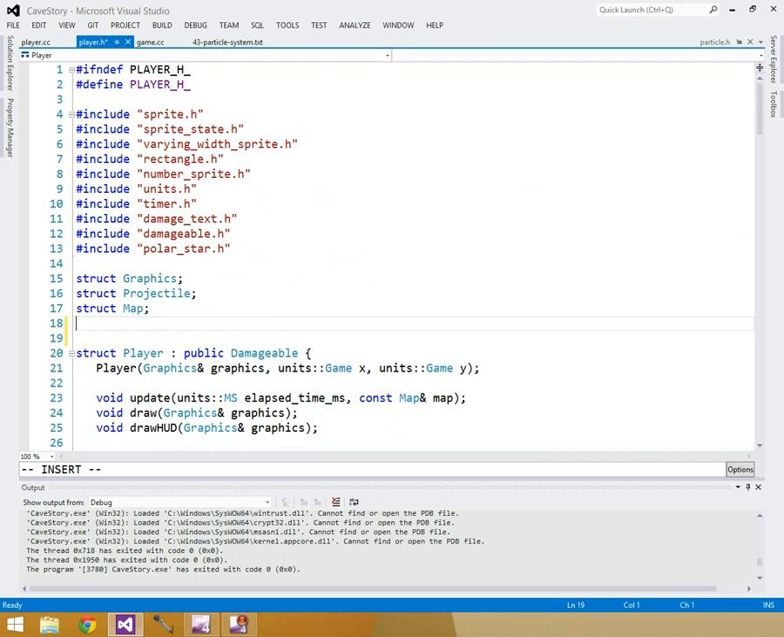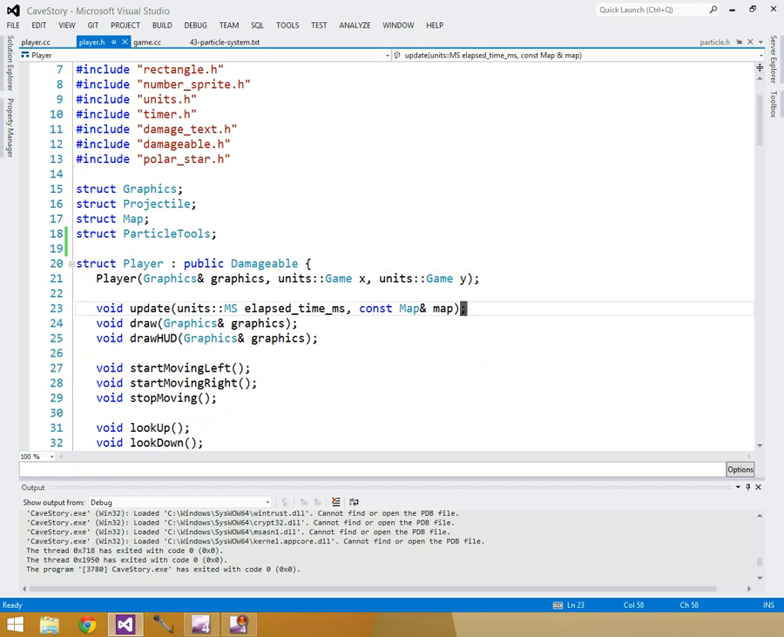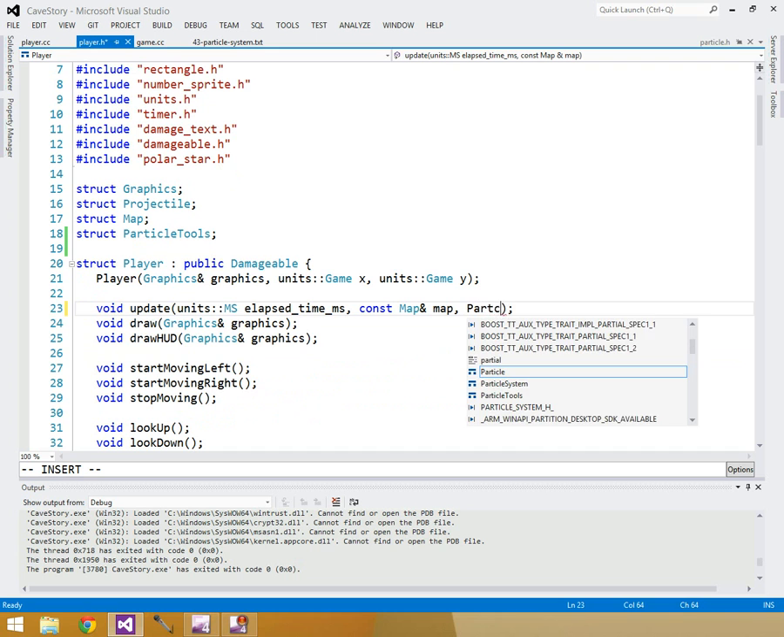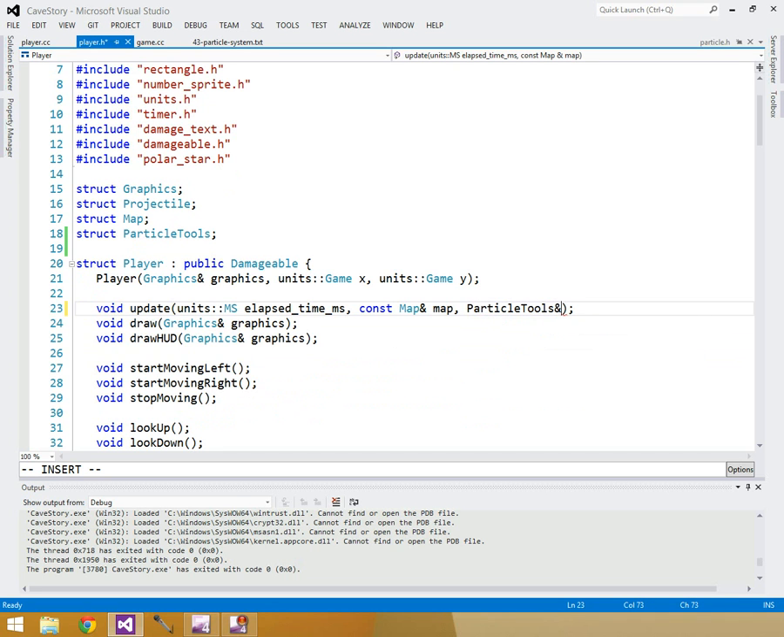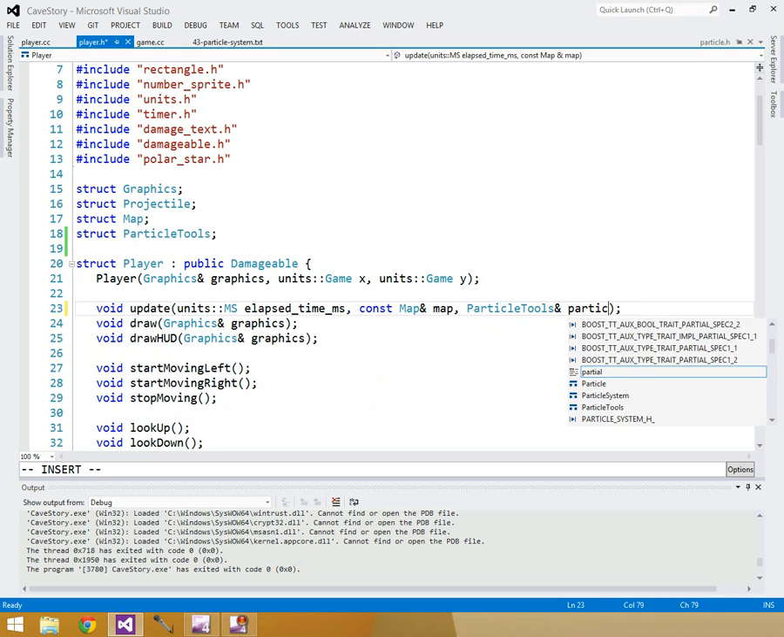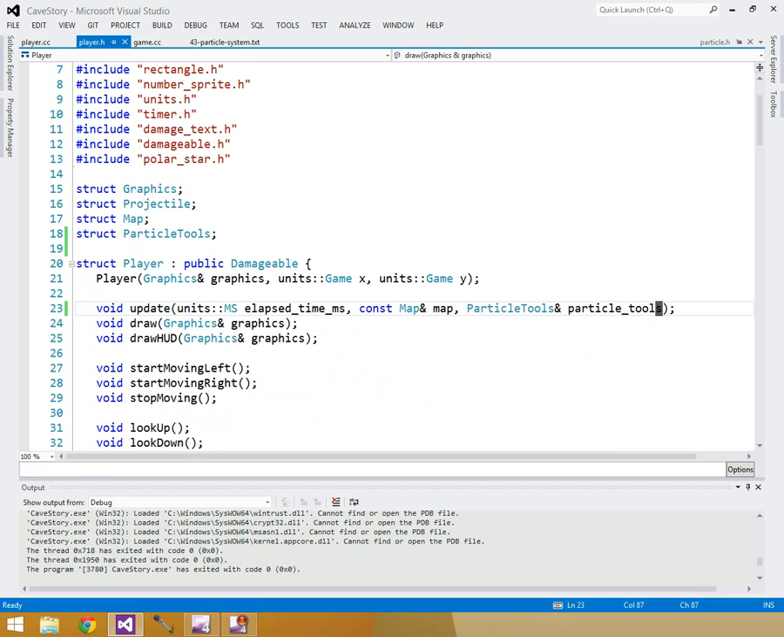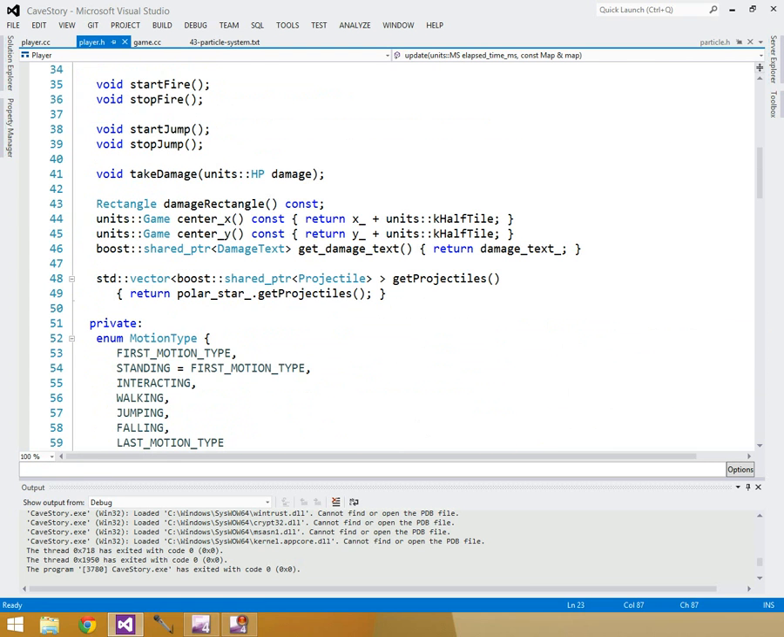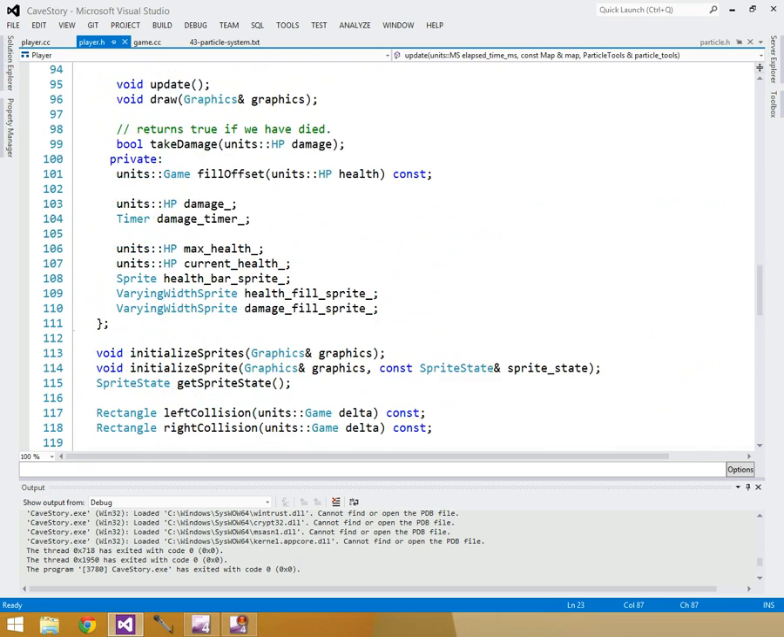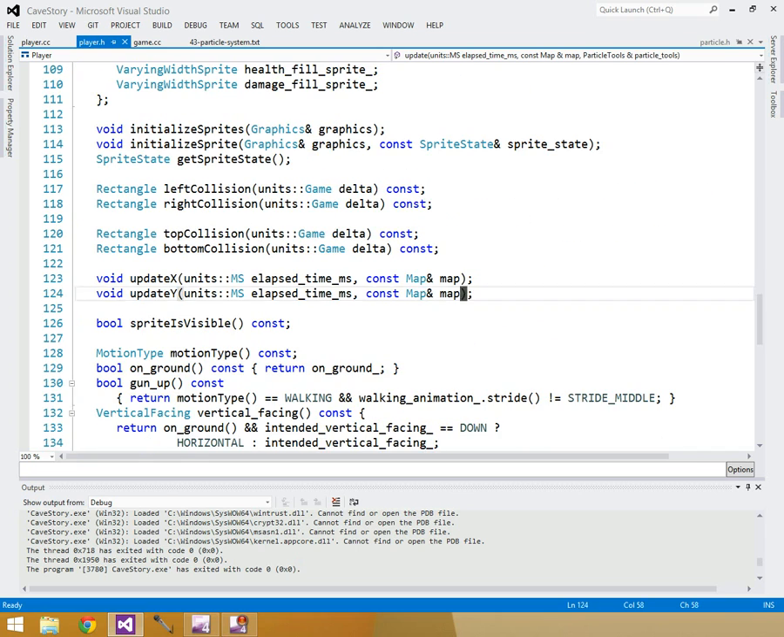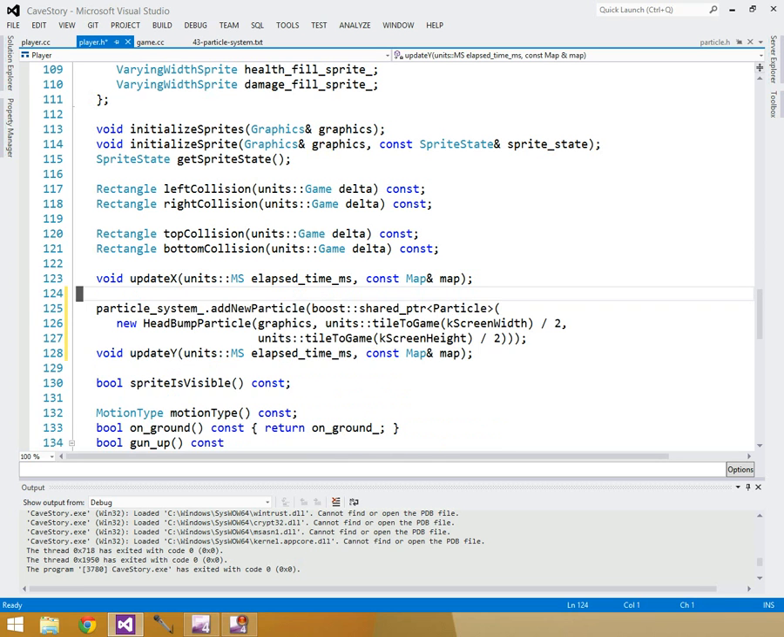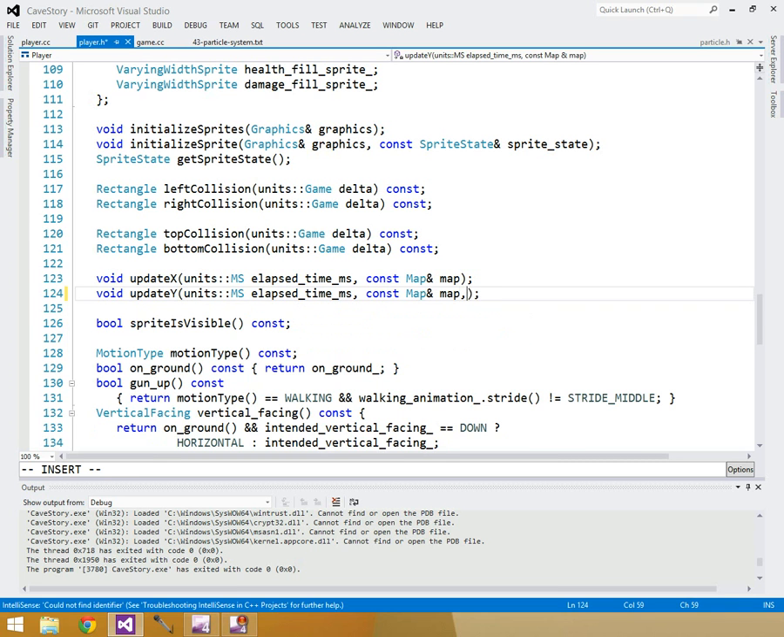First of all, I'm going to forward declare it because we're just going to take in a reference to it. So particle tools. And our update is going to take in a particle tools. It's not going to be const. Particle tools. And then our update Y is where we check to see if we hit our head on the ceiling. So let's add that to our update Y as well.